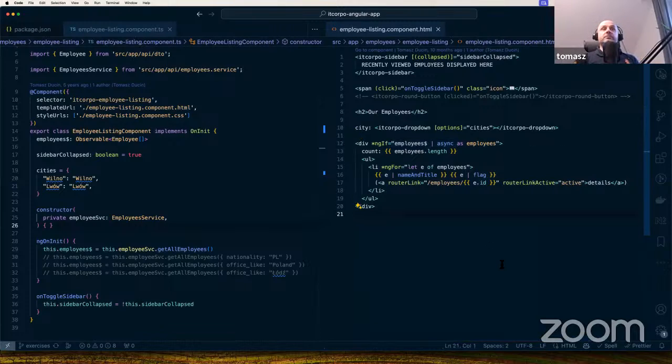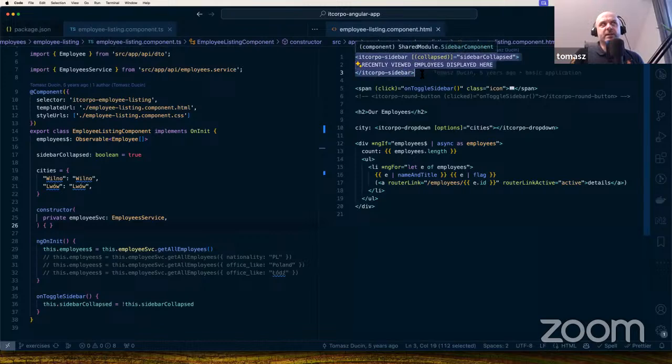Now, if you want to make this flow slightly more complex, then we could start getting into slight trouble when we want to start managing our state locally. And here we have some IT corpus sidebar that we don't care about.